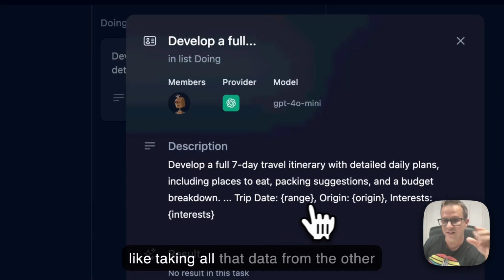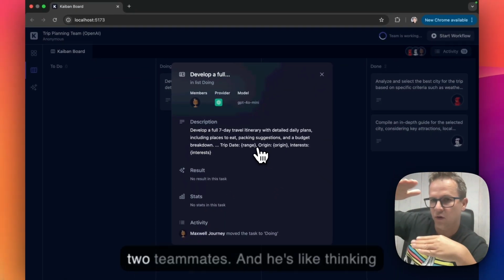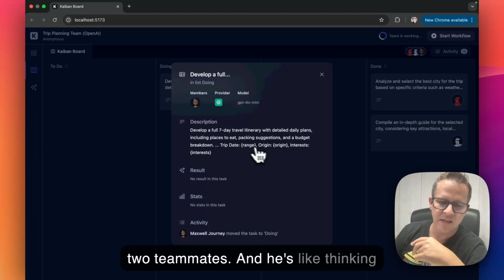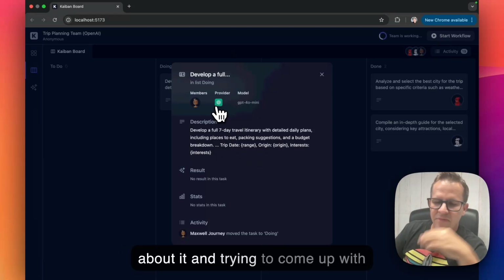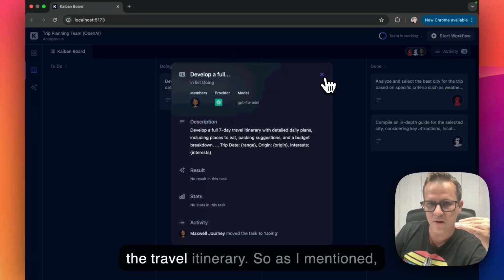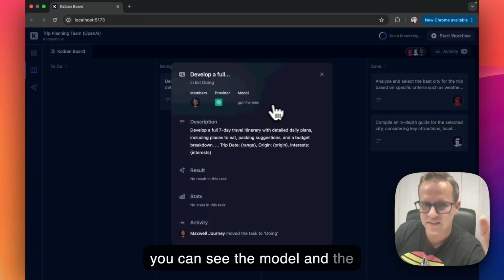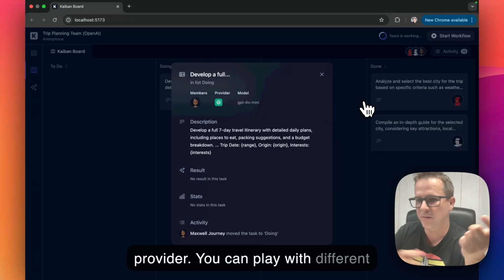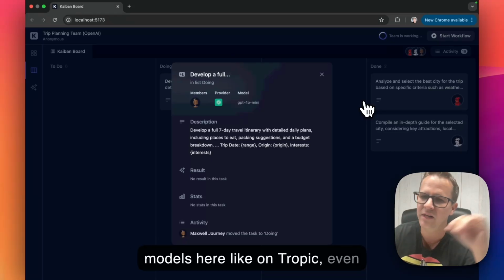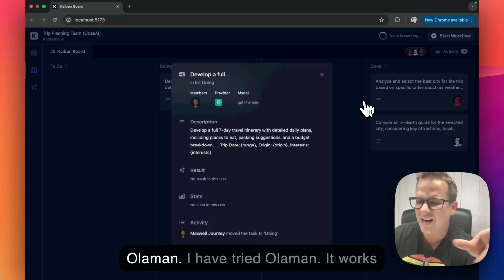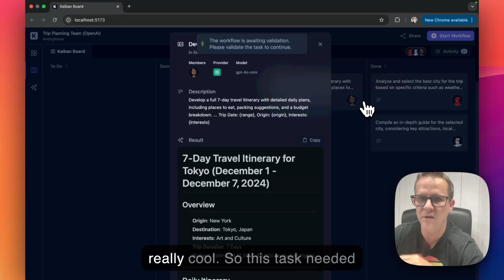He's taking all that data from the other two teammates, and he's thinking about it and trying to come up with the travel itinerary. So as I mentioned, you can see the model, the provider. You can play with different models here, like Anthropic, even Ollama. I have tried Ollama, and it works really cool.